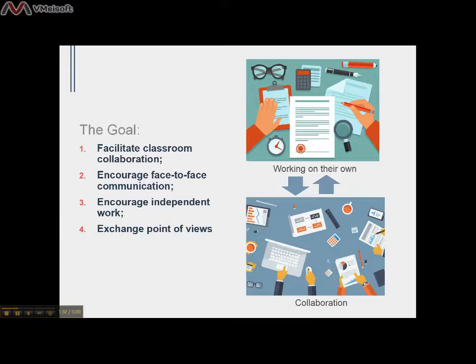Let's look at the goal here. The goal, of course, is to facilitate better classroom communication. But students should be encouraged to communicate face-to-face instead of just using the technological tool. Students are also not required to know every function of the software. Instead, students should be encouraged to find out what function of this particular software works better for them to achieve the goal.